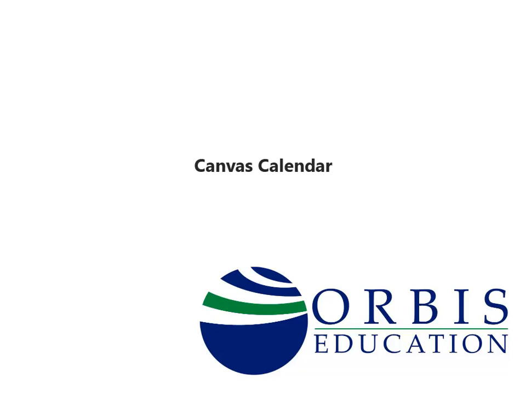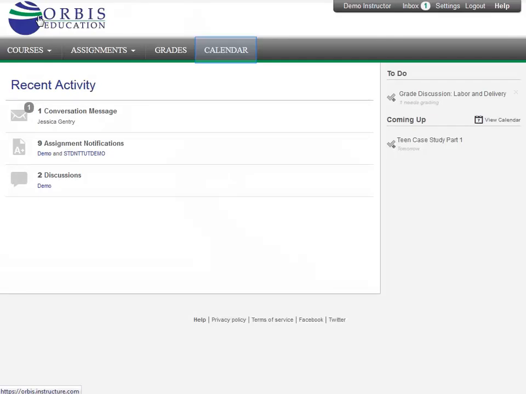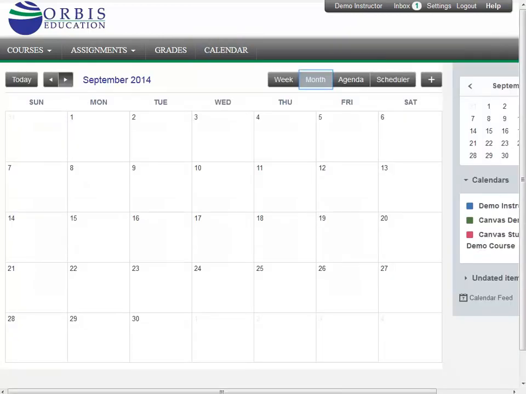This tutorial is on the Canvas calendar. The quickest way to the calendar is the global navigation bar calendar button. The month button shows you a monthly view of your calendar. The arrow buttons allow you to view different months, and the today button takes you to the current month.